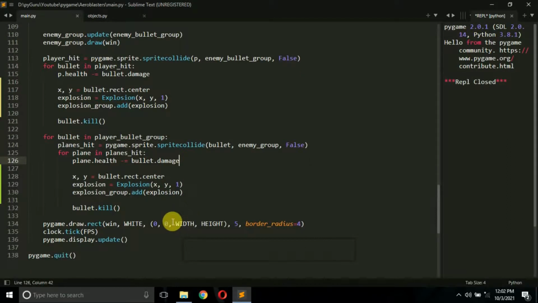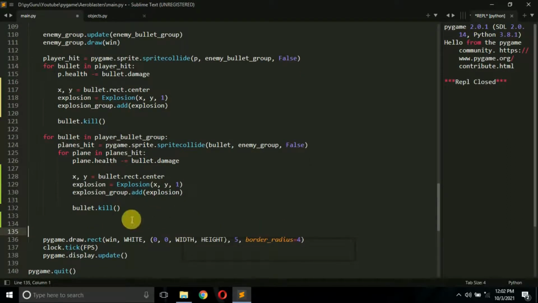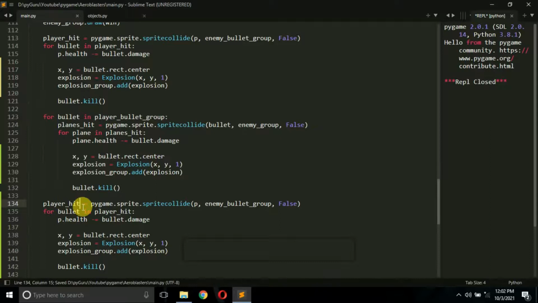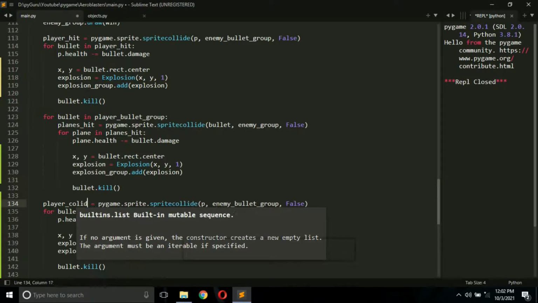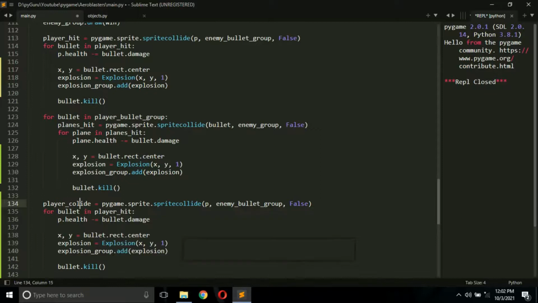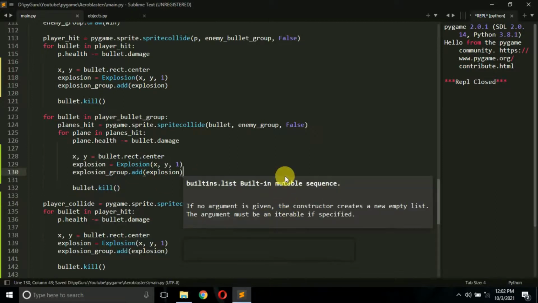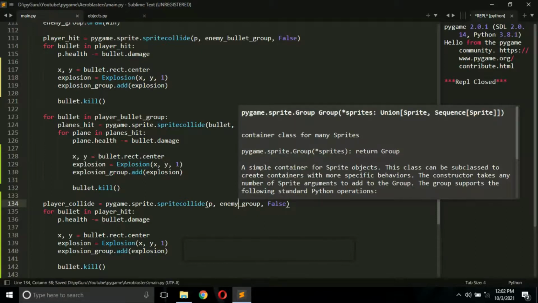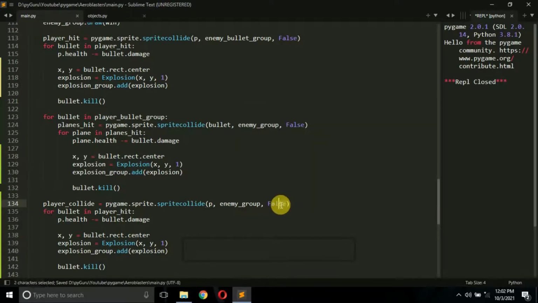Now the next thing that we have to add is, I want to make a bigger explosion whenever our enemy plane collides with our player plane. So all we have to do is copy it, and here I'm just going to paste it. Here, instead of player hit, I will type player collide. It means our player is colliding with one of the enemy planes. So instead of enemy bullet group, we will check collision with enemy group, and then we will make it true. It will delete our enemy plane from the screen.